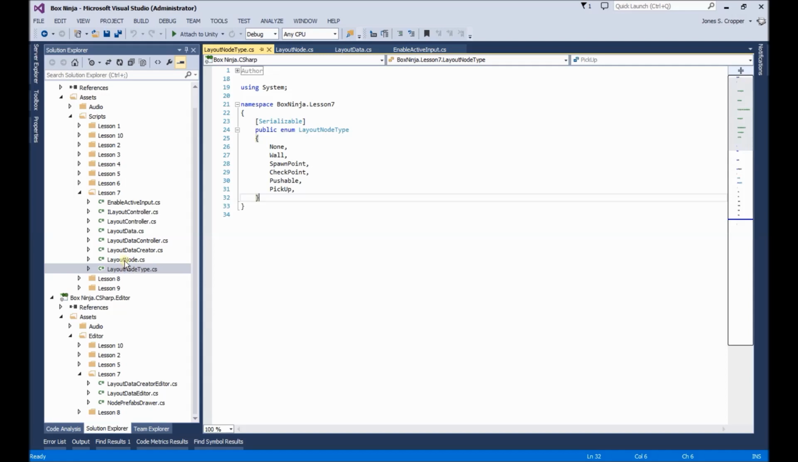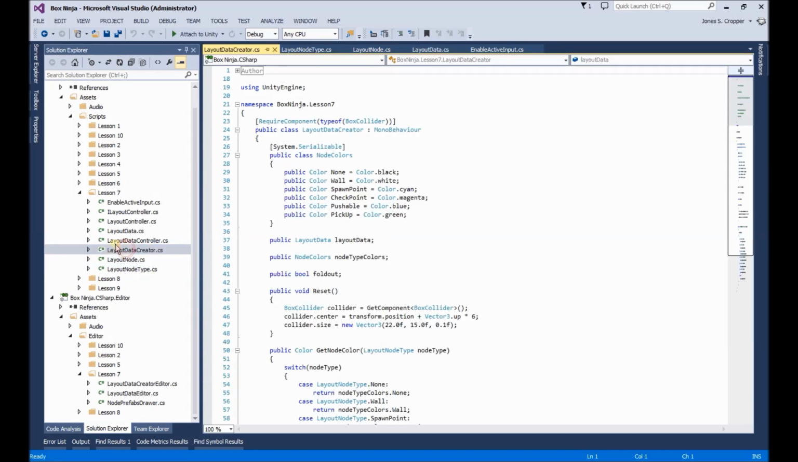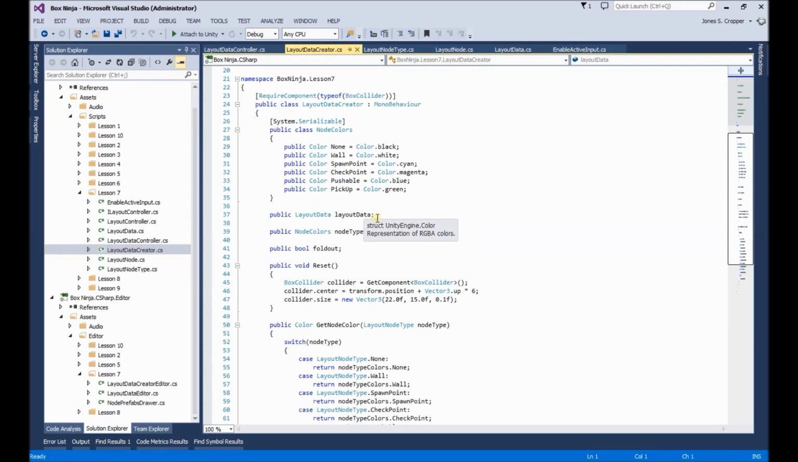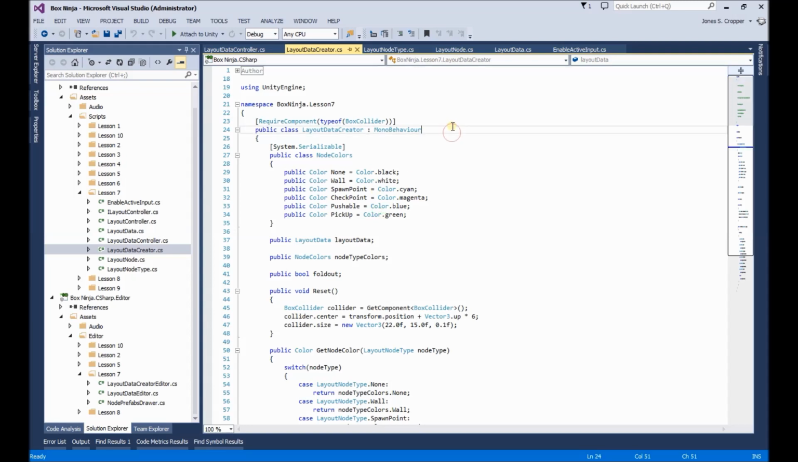So now that we've seen what a node is and a node type is, let's see what the node creator is. Yeah. Let's go into the node creator. Node creator is a mono behavior. Box collider defines the bounds of our level.